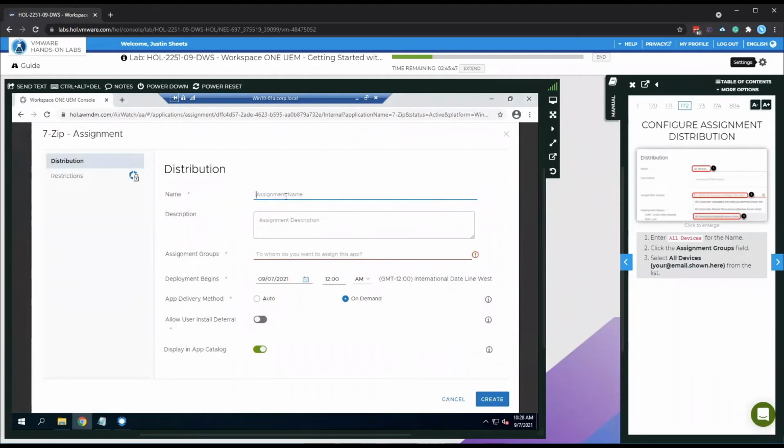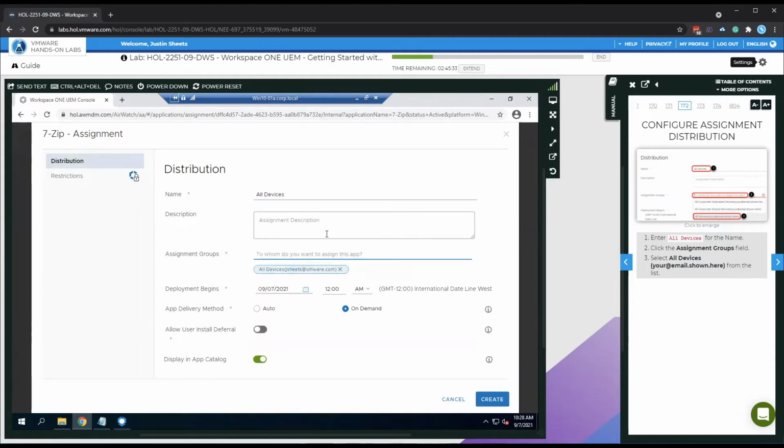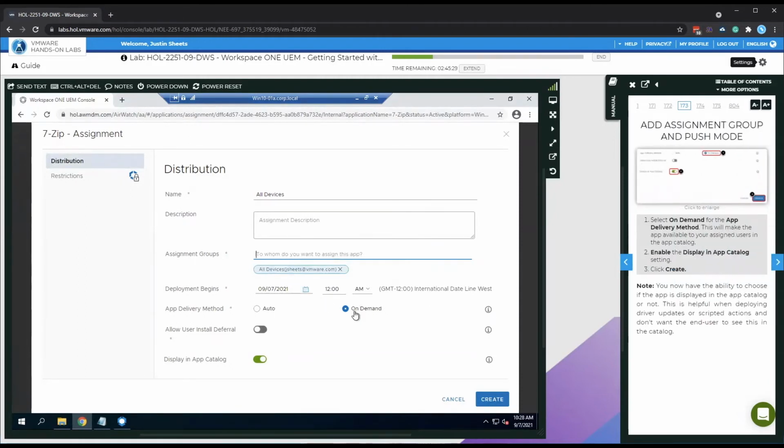So I will keep this very simple. Again, I'm going to send it to all of my Windows 10 devices, so I'll just name it All Devices. I need to select the group it's going to, so I'm going to select that All Devices group that was created for me. And now I have the ability to select whether this is sent on demand or as an automatic application. I'm going to leave it as on demand, meaning not every user gets 7-zip automatically installed, but if they need it, it's already in their app catalog and they can click a few buttons just to get the application.